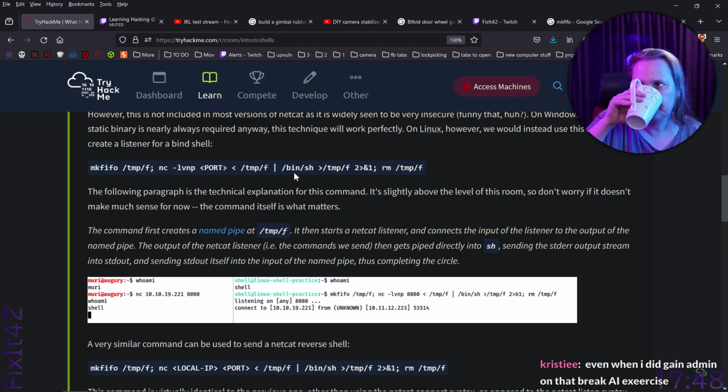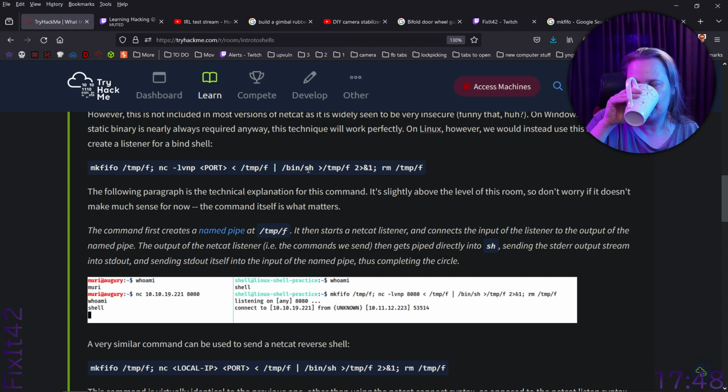/bin/sh starts a new instance of the shell. In Unix-like systems, /bin/sh often points to the system's default command shell, which is typically bash or another shell. > /tmp/f redirects standard output, stdout, of the shell to the FIFO /tmp/f. This means that any output produced by the shell will be sent to the FIFO. 2>&1 redirects standard error, stderr, to standard output. This ensures that error messages produced by the shell are also sent to the FIFO. rm /tmp/f, finally, removes the FIFO /tmp/f after the shell exits. This cleans up the temporary file created earlier.